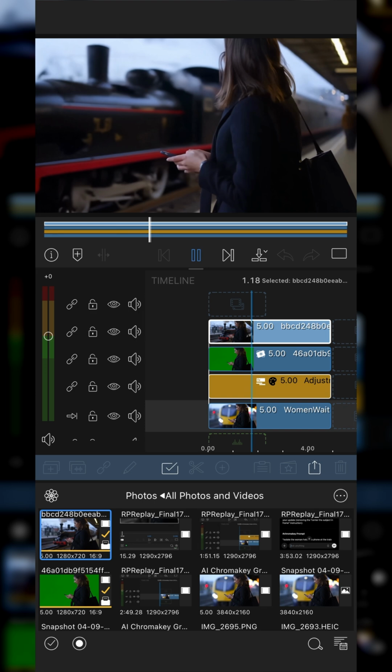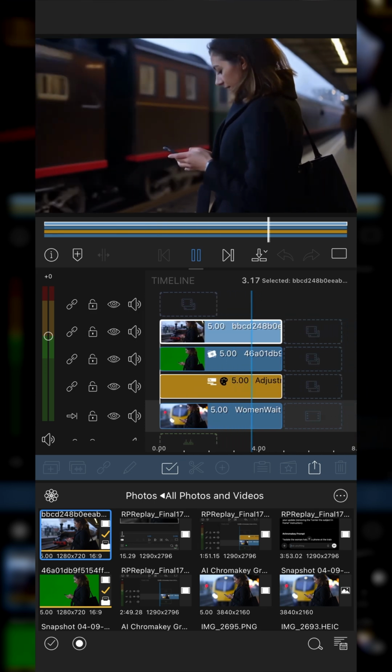And just to finish things off, this is what it looks like when you prompt Runway's Aleph to create a 1930s steam train instead of the more modern train.